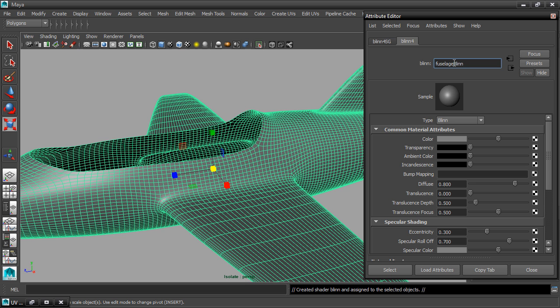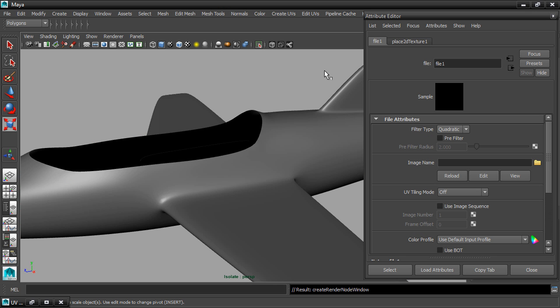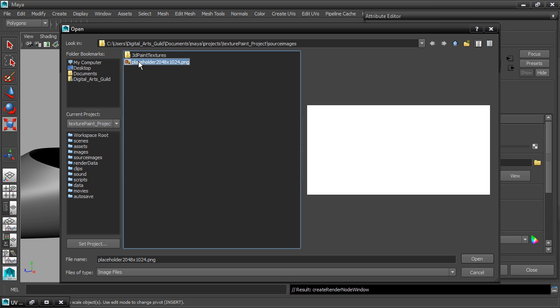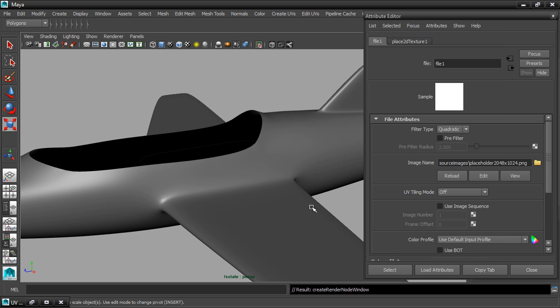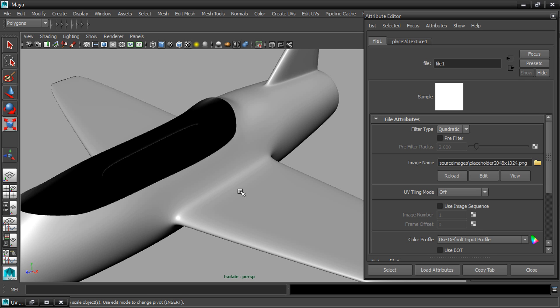Press Enter. Go to the Color channel and add a render node. Click on the checker button. It'll be a file node. Back in the attribute editor, click on the browser. Takes us to our current project source images and choose that placeholder image. And click open. We won't see anything in the viewport unless we press the 6 key. So give focus to the viewport and press 6.